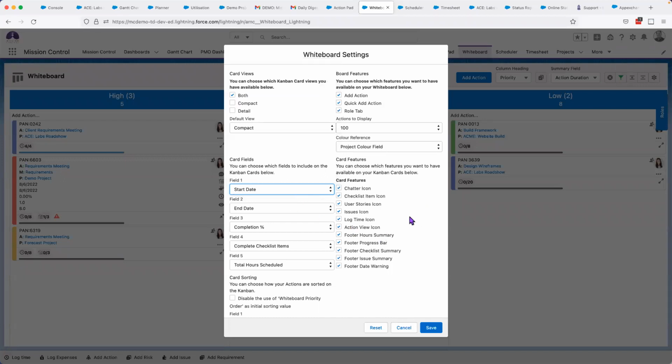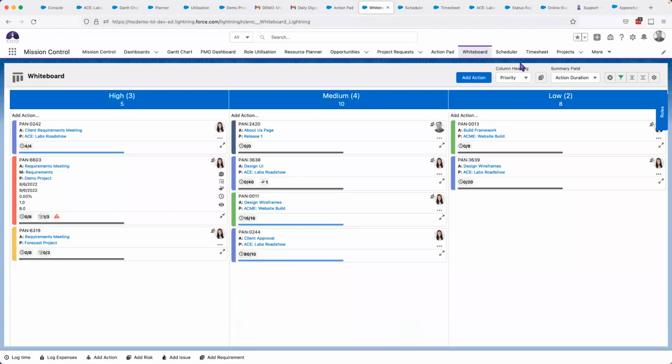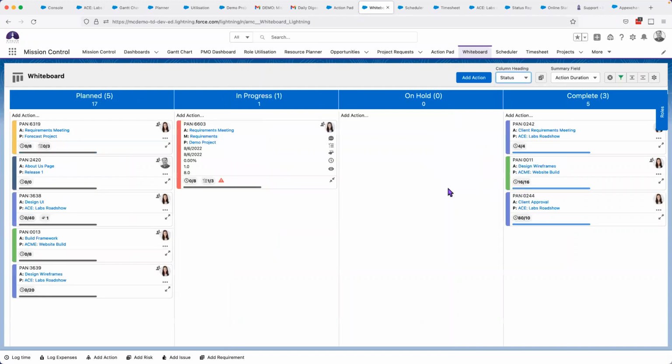For example, our developers will use this for user stories and requirements, and I've got everything switched on. Let's say Andrea prefers to have a look at the status view. These are pick list items from the action object, either our standard ones or ones that you create. And we can see this is in progress because we marked the checklist item off.